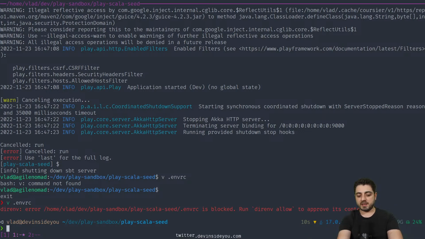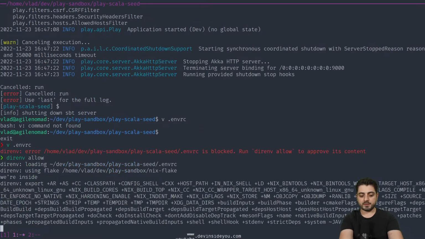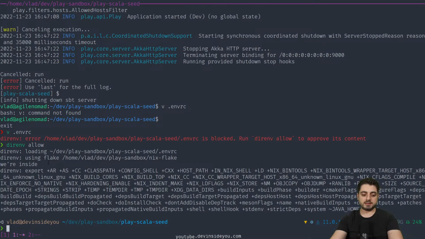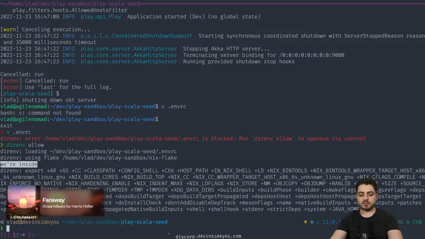And this is a security mechanism. It says, hey, somebody changed it, was it you? Are we good? And we say, yeah, we're good. Direnv allow, right? So as you can see, it just said direnv loading, we're loading this flake. We're loading the file .envrc. Inside of this file, it says use flake, which is like over there. And so now we're inside. Now it loaded the shell, right?